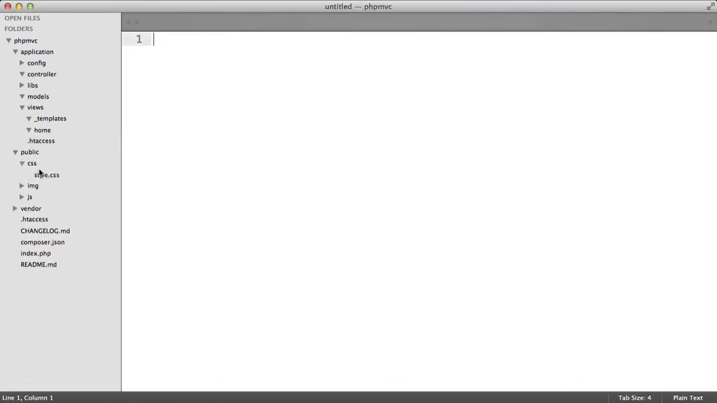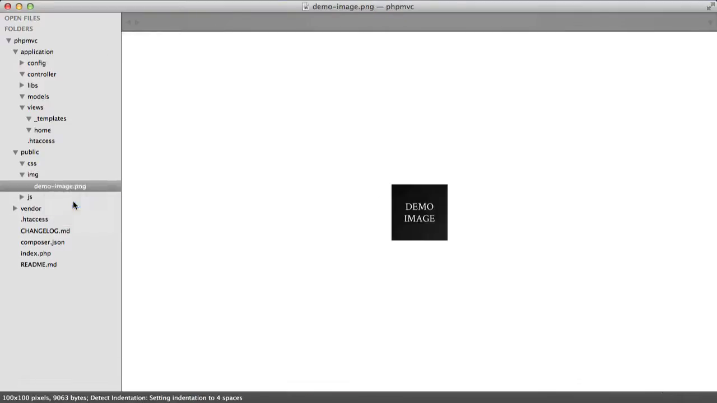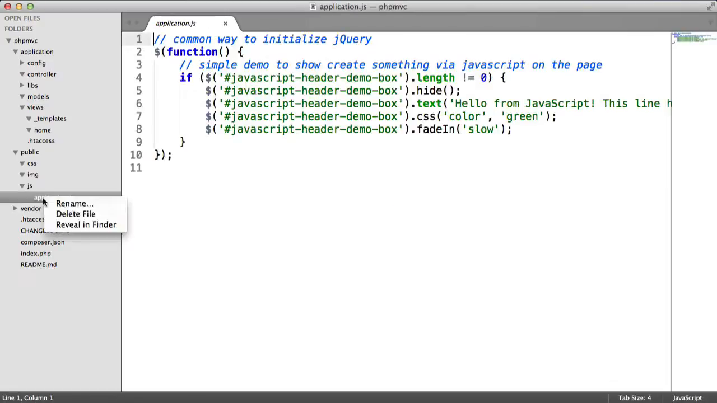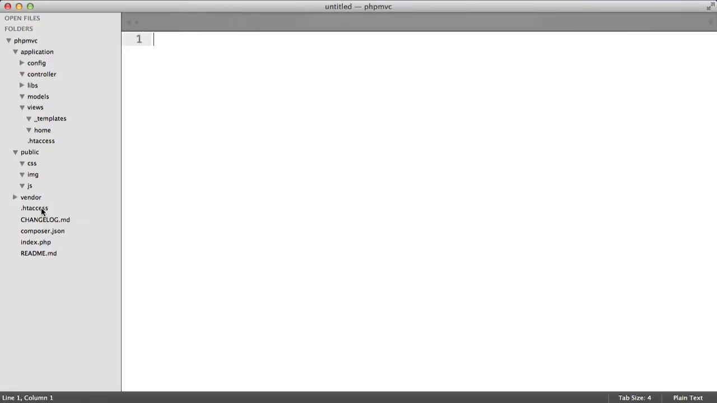We'll also, inside of public, remove the CSS files here, the image, and the JavaScript. So basically, as this stands now, this is quite a nice starting point for a project that you want to base on the MVC pattern.